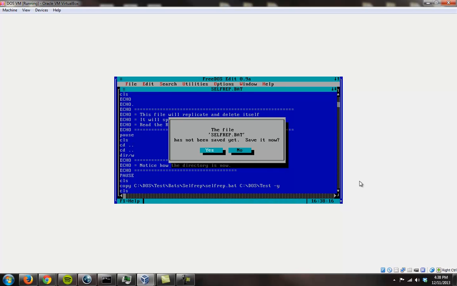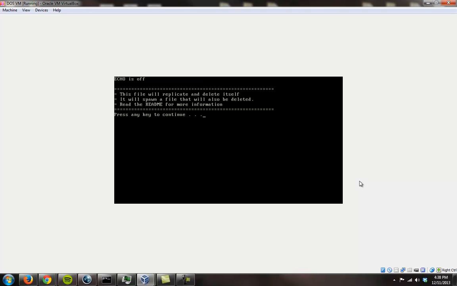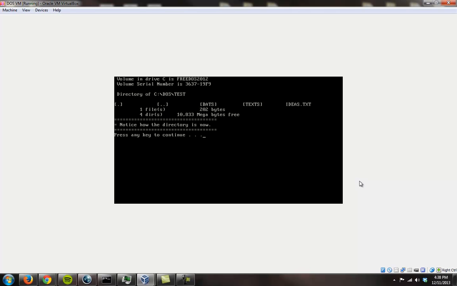And I guess we'll just run it again. Selfrep.bat. So what we're looking for here is a little flash when I copy the file. So look for a flash at the very top of your screen. See it? Yep. That means it didn't work.